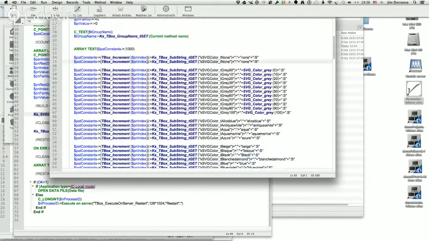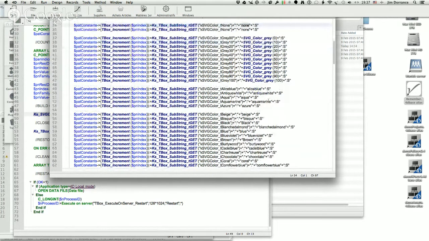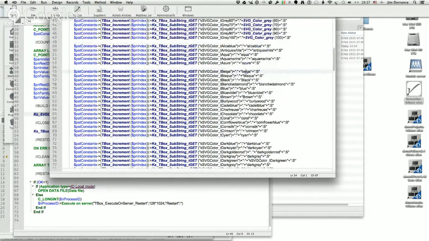So essentially what I'm doing, I'll talk it through. I'm going to make a large array of constants, and I'm going to increment the index by 1, and I'm going to add an attribute and a value. So here I'm creating something that's called SVG color none, and its value, which is understood by SVG, is none, and it's a string. Here I'm going to create various levels of gray, etc. Here are the official names needed.